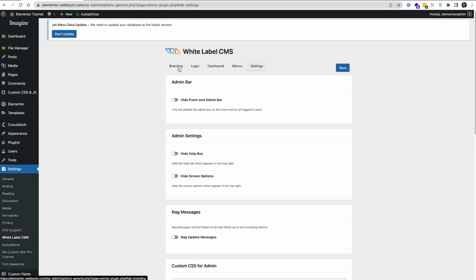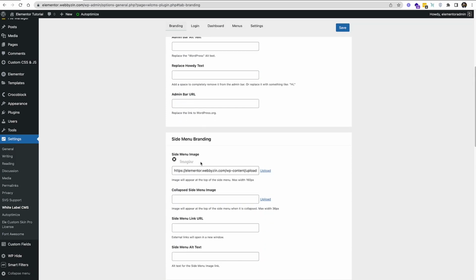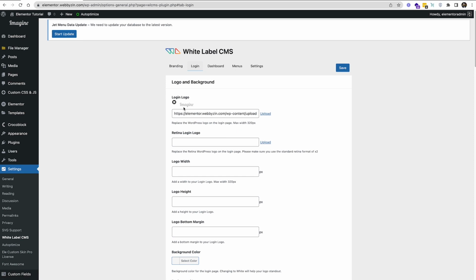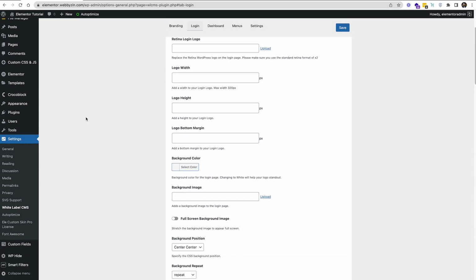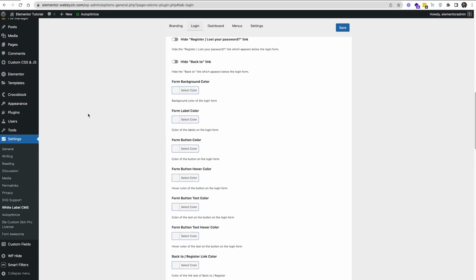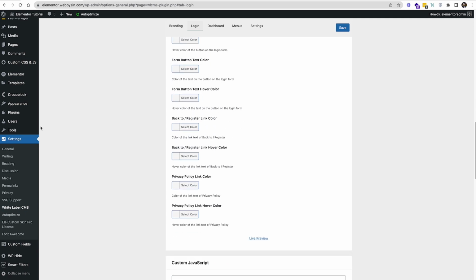So for me, when I use White Label CMS, I just use it to add a logo to the sidebar here and add a logo to the login page. Yeah, that is the first thing I do when I deliver a website to the client. So let's go to the second step.